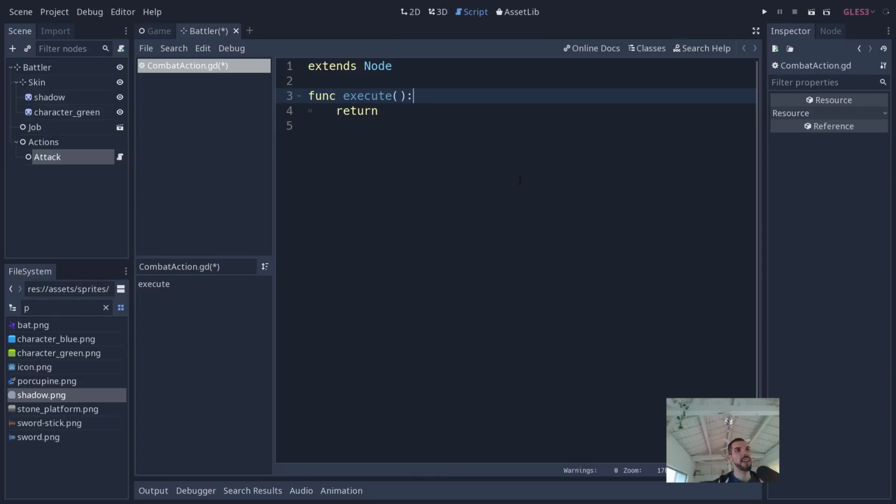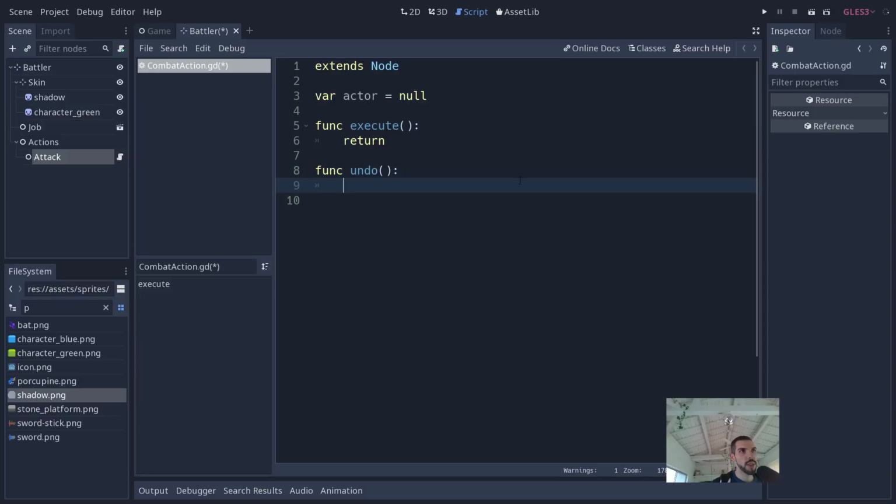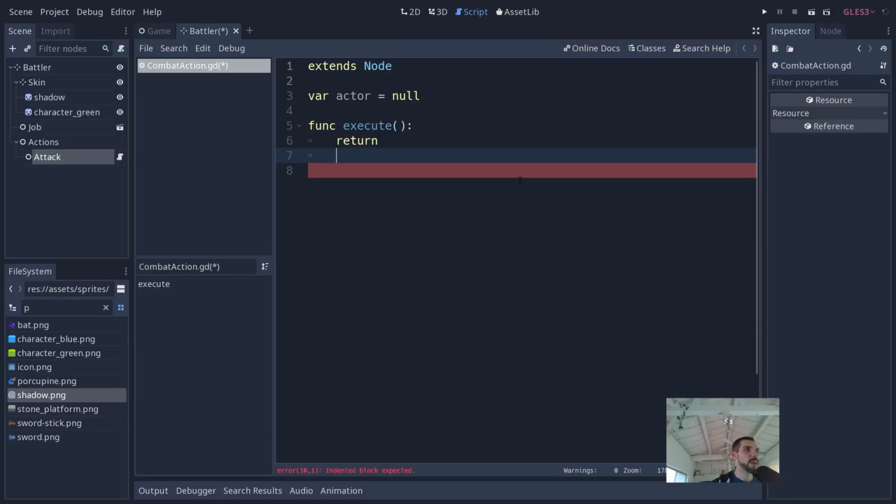And the advantage of having that is you can do things like, if you have a system where you can queue the actions on your characters, you can have variables like actor, the one that does the action, and you're going to store it, and you can store these actions in a list, and then you can have an undo function that's going to undo the action when you want to, that you've queued up.